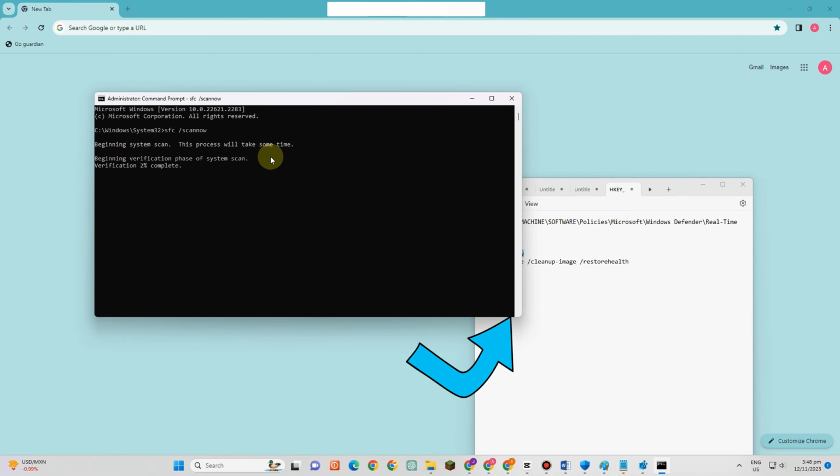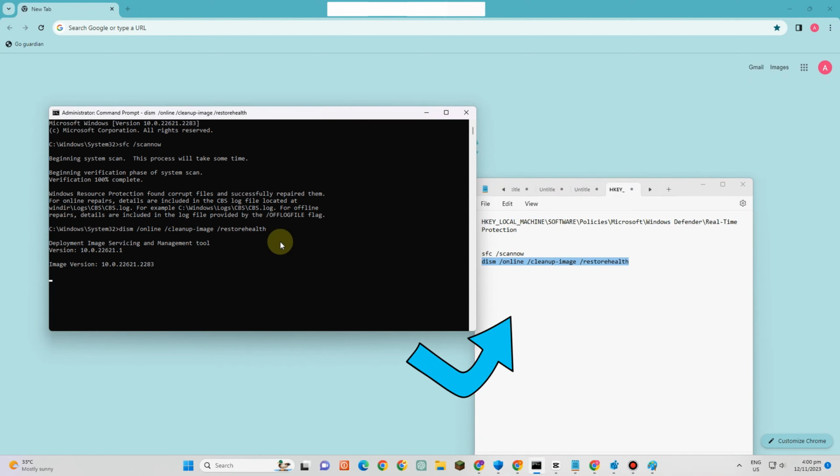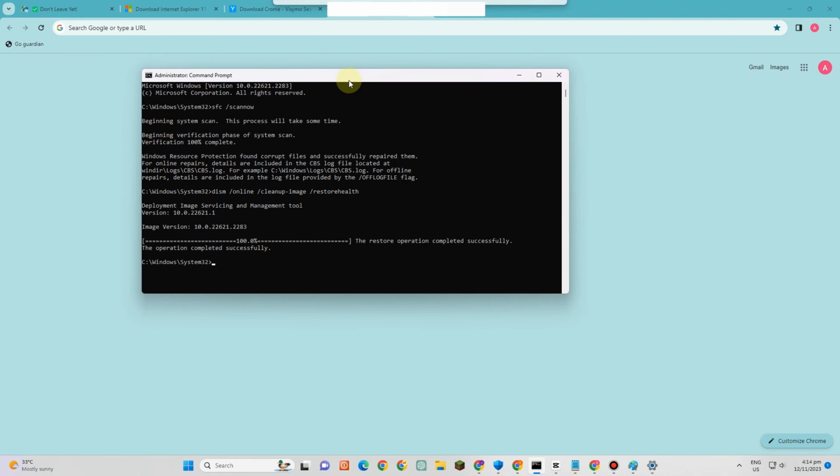Once done, what you want to do next is to simply copy this one here or just type DISM /Online /Cleanup-Image /RestoreHealth, tap enter, and wait again as it is processing. Then once done, what you want to do is to type exit. Now, next is you have to restart your computer.